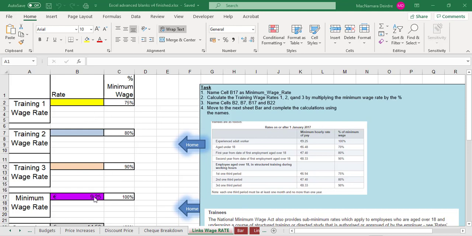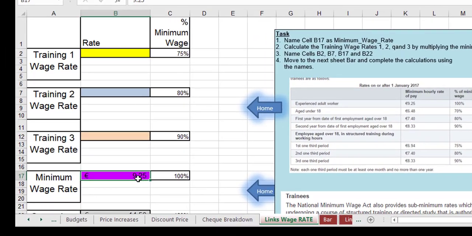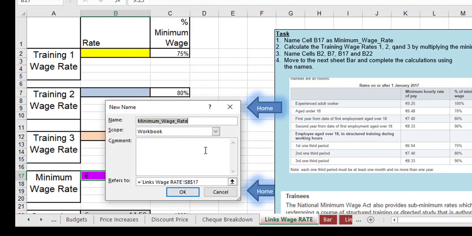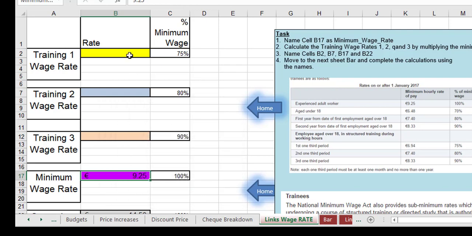So the first thing we're going to do is name this one down here. We'll select cell B17, right mouse click and define name. It's coming up automatically as Minimum_Wage. That's perfect. It put in the underscores because you can't have any spaces in a name. That's perfect, and okay.